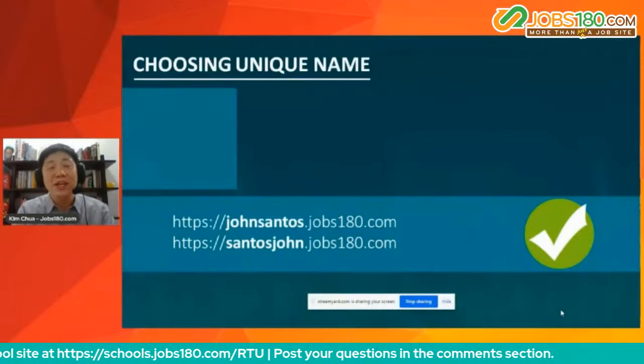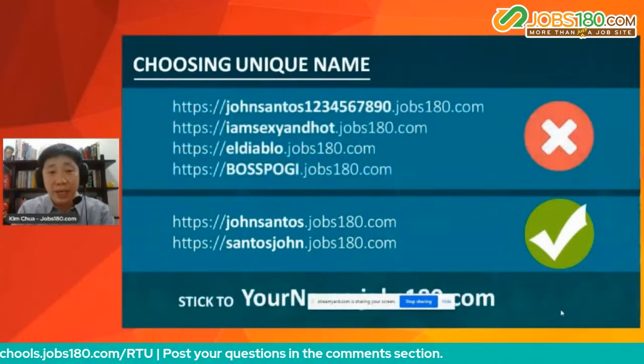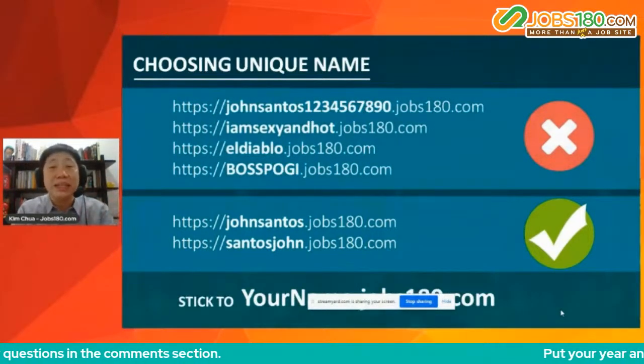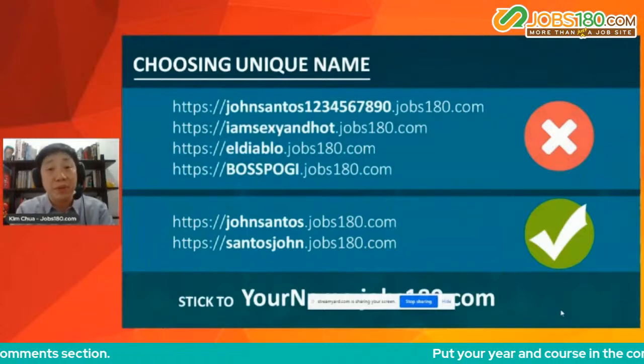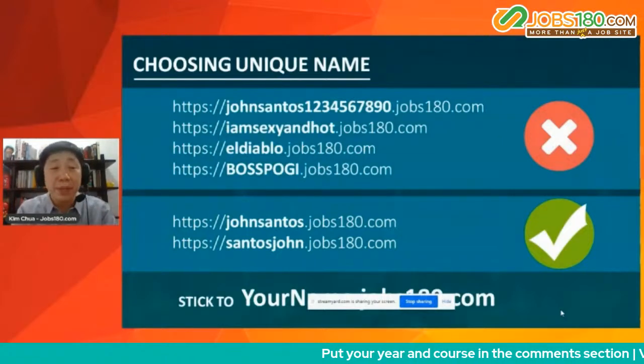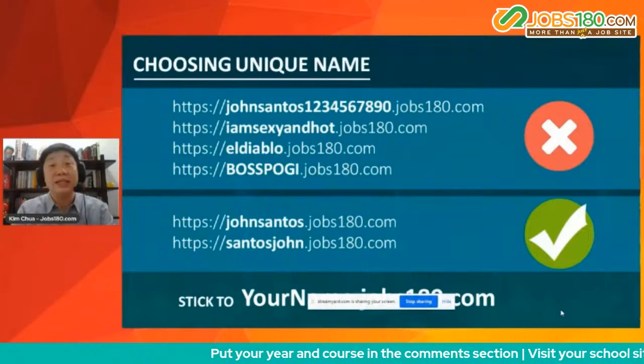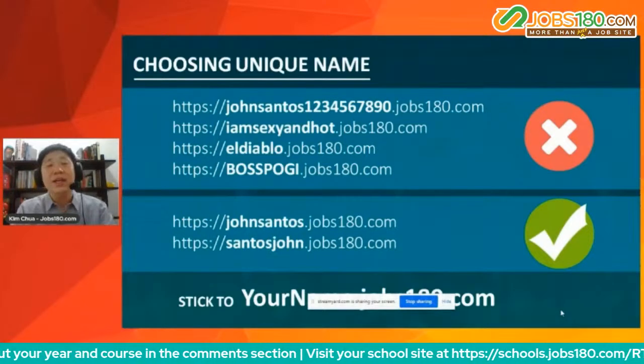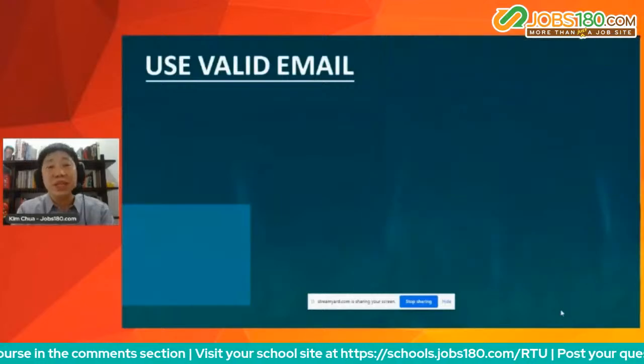Okay? Wala kang kapareho. Now, when you do this, huwag kayong OA. Do not create yung mga ganong klaseng over creative na mga resume link because it doesn't look professional. Imagine submitting to a company with your resume link that says eljablo.jobs180.com. Hindi yan mukhang professional. Okay? Now, when you register, please use a valid email.